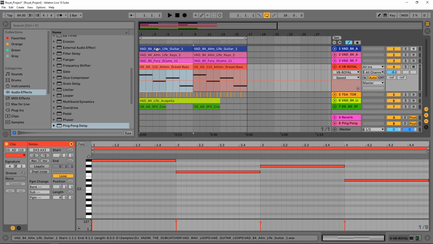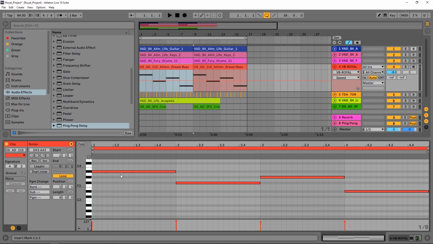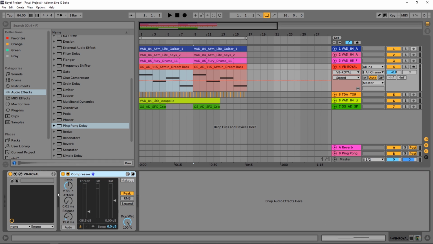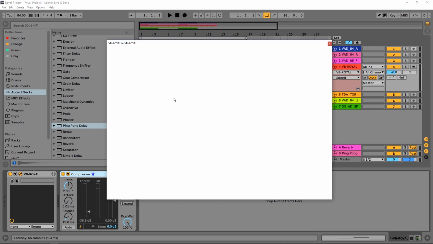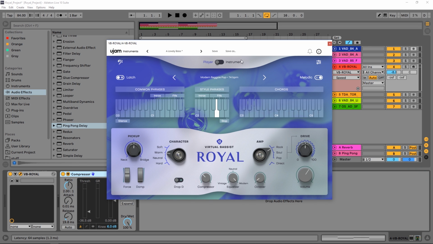So here inside of Ableton Live, I've got a reggae track, and it's in the key of A sharp minor. So what I've done is just imported a random bass line that was in A sharp minor for me, so I didn't have to worry about anything. And the key to this is having them just be long notes, because inside of Virtual Bassist, you have two different sort of play modes. One is the player and one is the instrument.